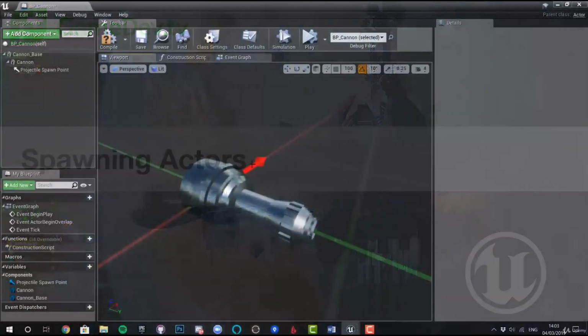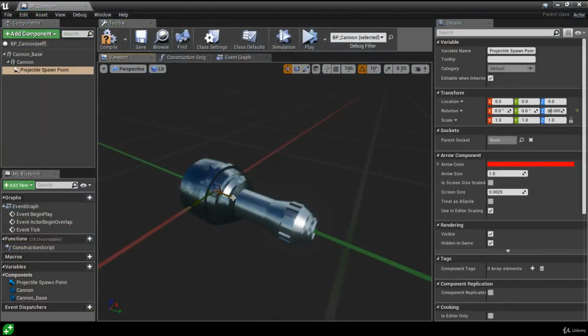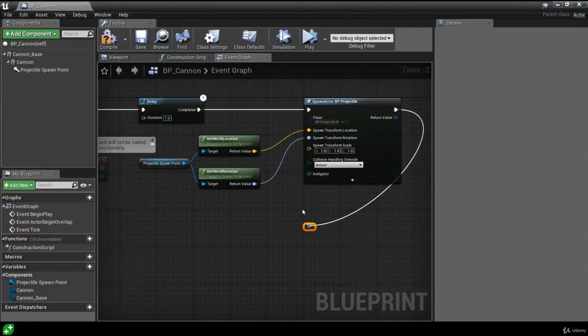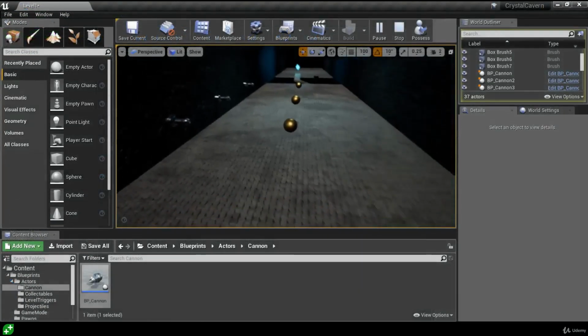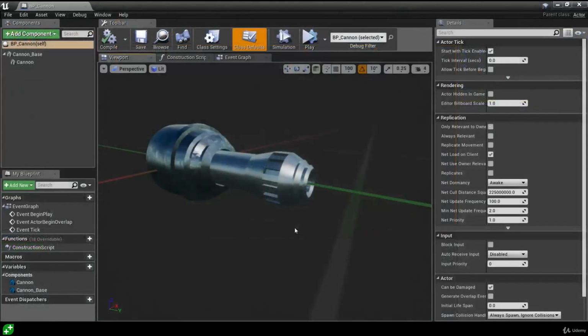Hey, and welcome to this lesson, which is all about spawning actors at runtime. At the end of this lesson, we will end up with our cannon actor spawning our projectile actors repeatedly. In the previous lesson, we imported some 3D models and used these to create a blueprint actor for our cannon. Now we want to take a look at how we can make our projectiles spawn from this actor.